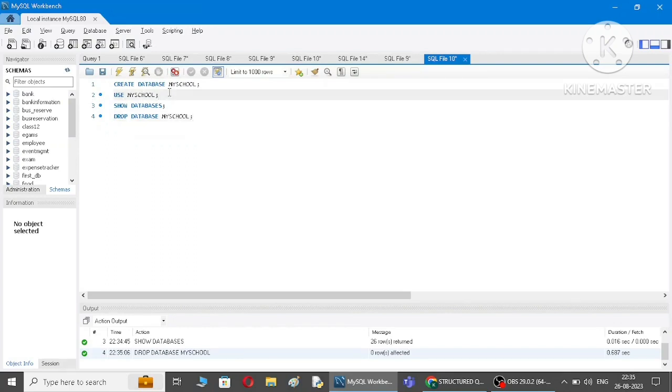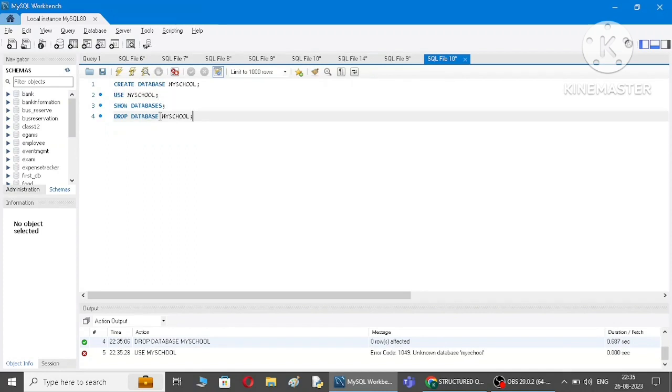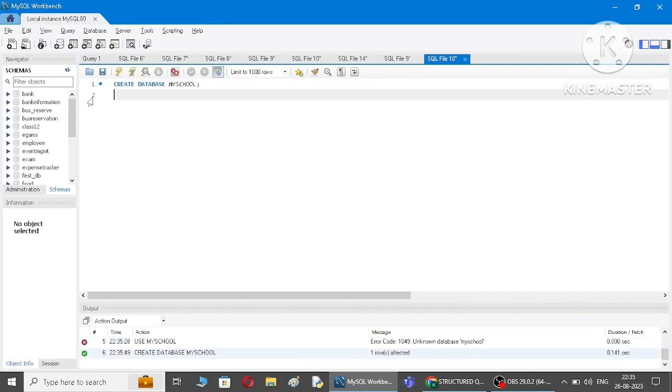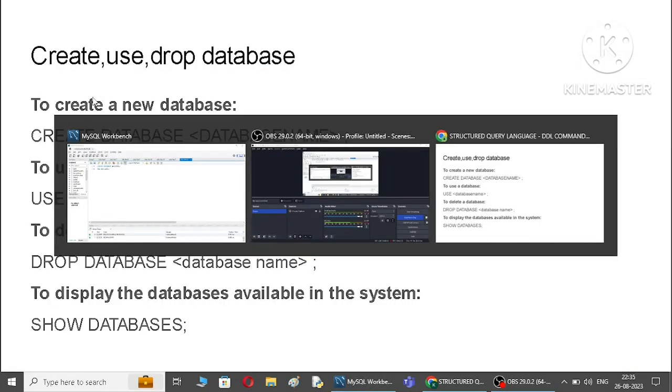Now if I give use MySQL, it will no more be used because it says unknown database. Why? I dropped the database. Now I'll create it again. Create database MySQL and press enter. The database is now created. Use MySQL, and I've started using the database.